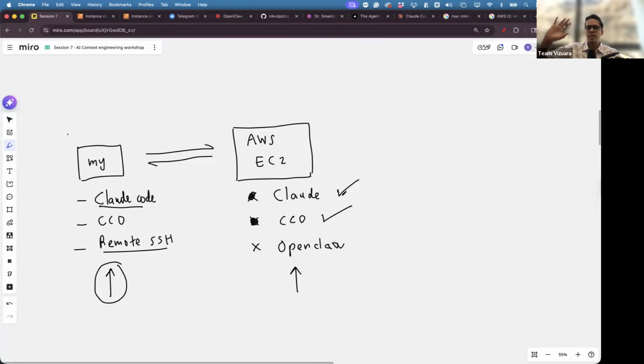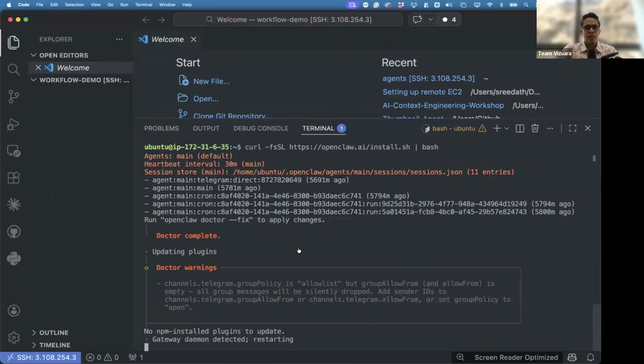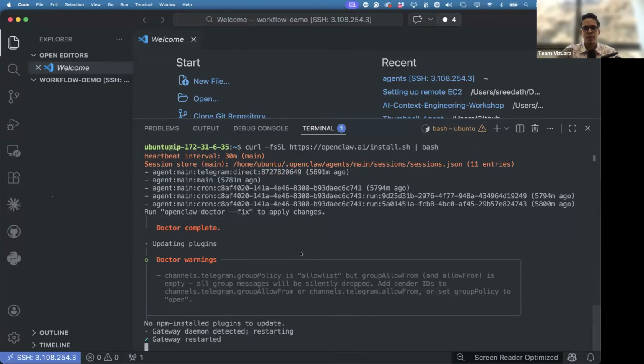Anyway, I don't have to show you how to install Claude Code and CCO. It's just running one command. But the status is I have these two things. I don't have Openclaw yet. I just started installing Openclaw, and then it will ask me a few questions, including API key, what model to use, etc.